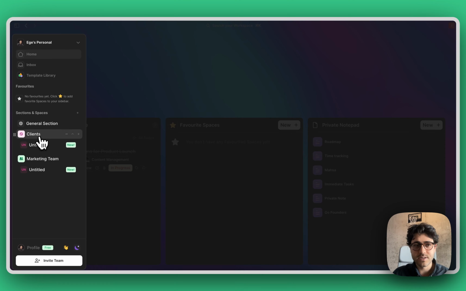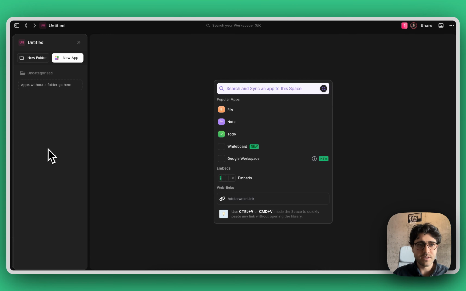Now that we've created our spaces, let's start, for example, by organizing our client information. I'm going to click into the space. Now I'm in the space view. I have my folders on the left side. I have the ability to add new apps, and our new whiteboard app is also here.